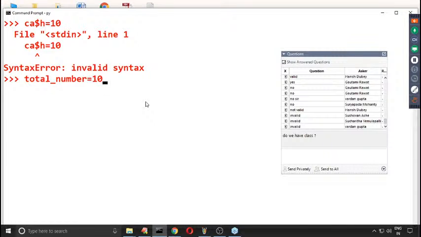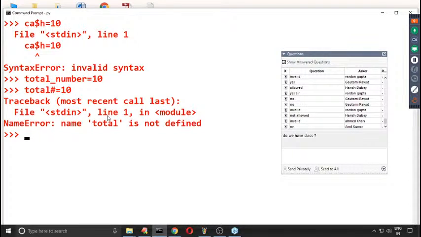Suppose total number is equal to 10, I'm taking. Yes, it is valid, no problem, right? Total yash is equal to 10. Can you please tell, is it valid or invalid? Invalid. We are going to get something like name total is not defined. So it is invalid.